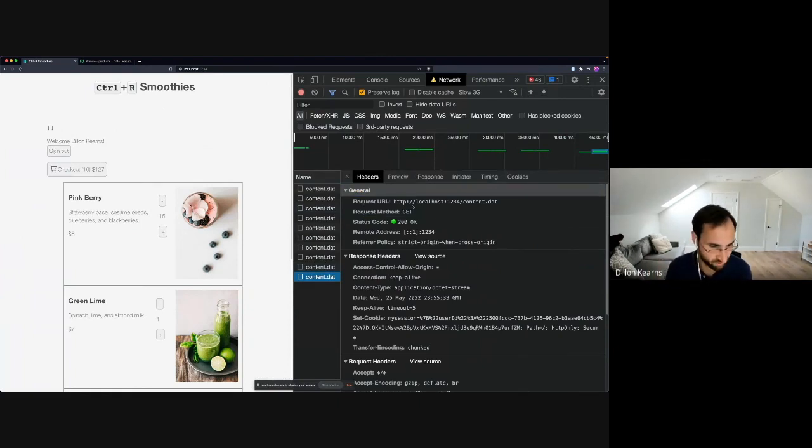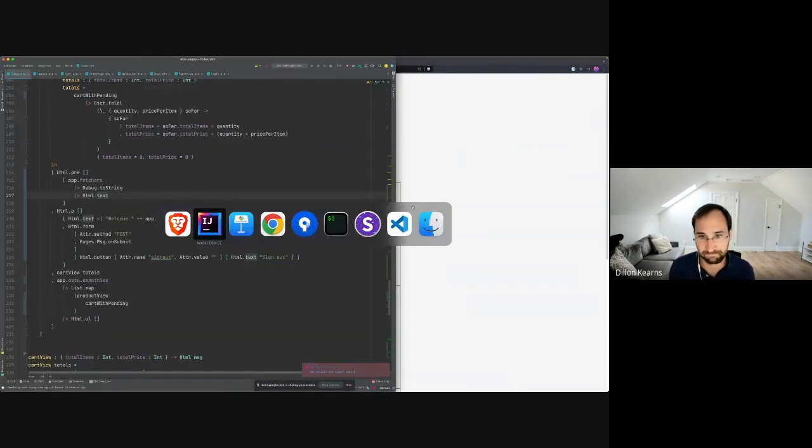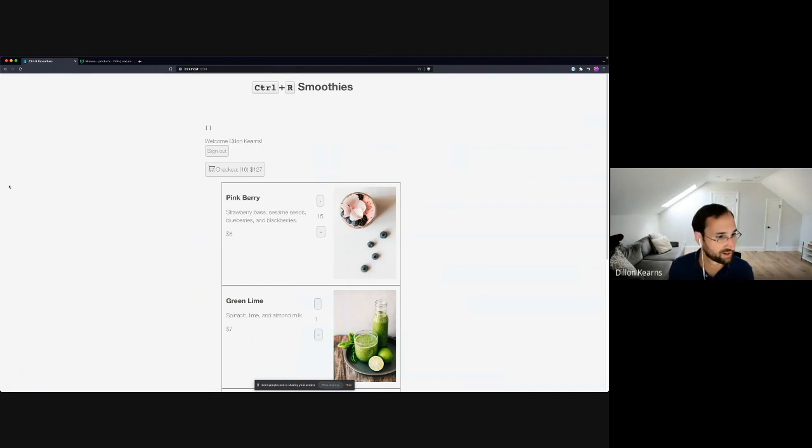So to answer your question, George, it will indeed make sure the data is up to date by refetching all of the page's data, all of the smoothies, all of the shopping cart and the user. So if anything has changed, it gets it fresh after an action has been completed. So yeah, that's the demo.